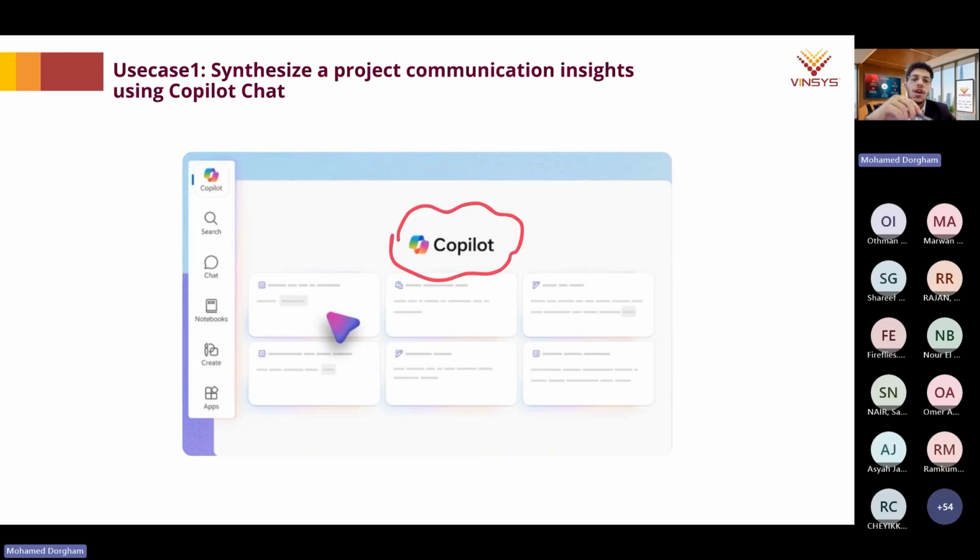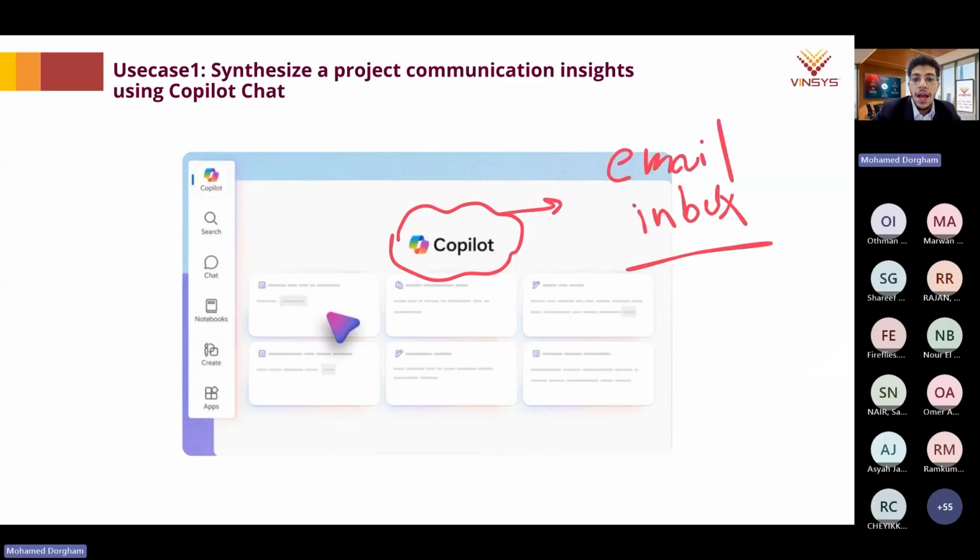For two reasons. First, I work a lot with Microsoft products and services, and my main communication flow is using Outlook. So all my communication between me and my team, I do on Outlook. So I will use Copilot, an AI system integrated into Microsoft services. We're going to see that Copilot can actually access your email inbox, okay, and give you a detailed summary of all the communication that happened between you and your team.